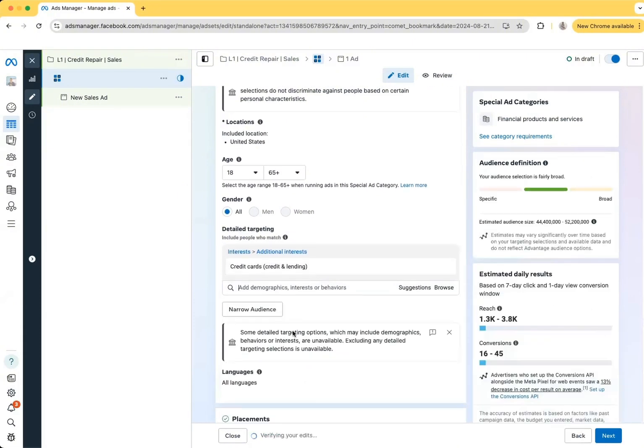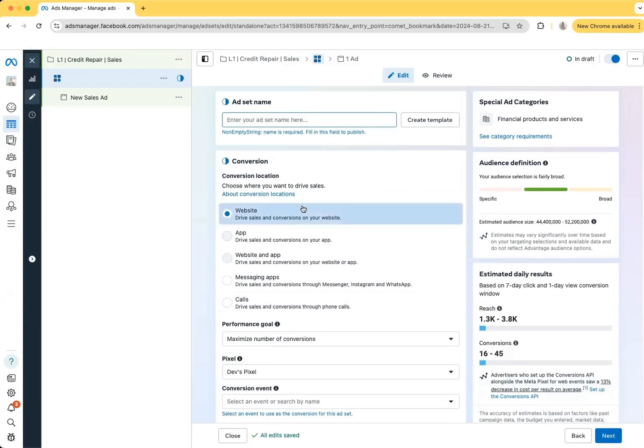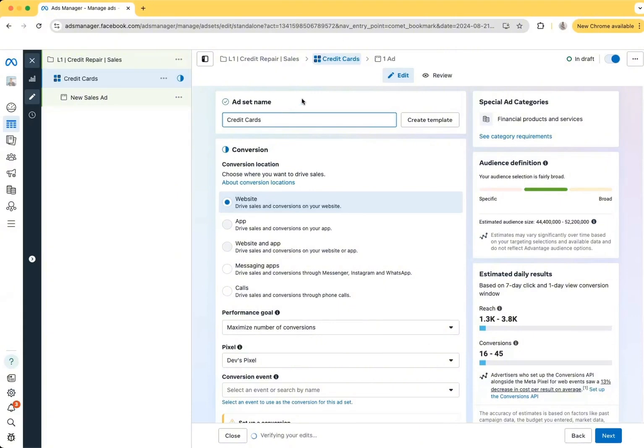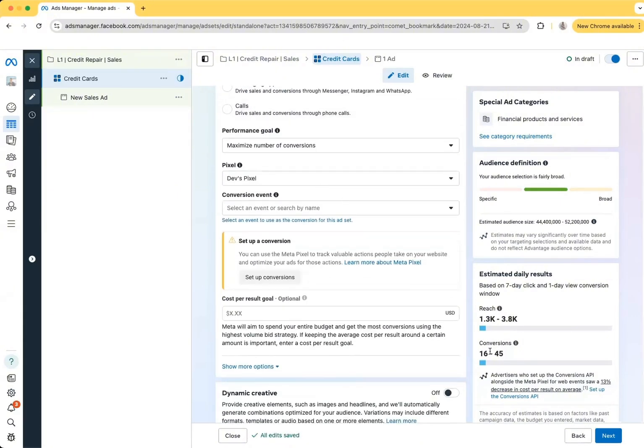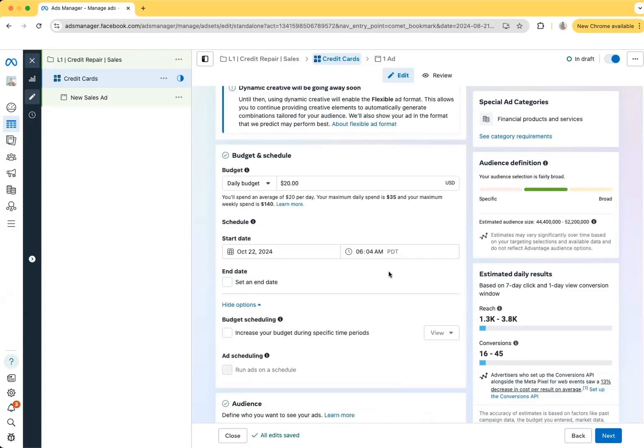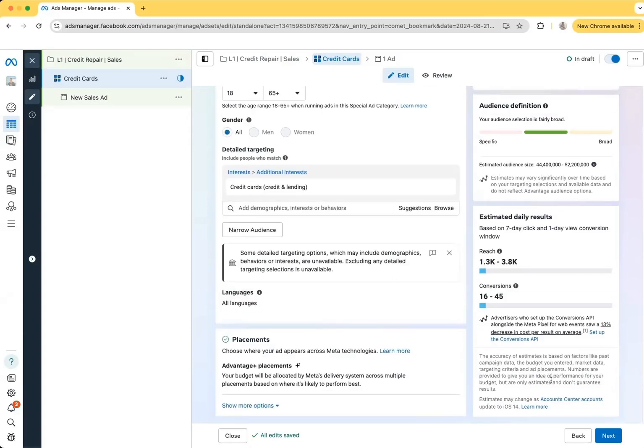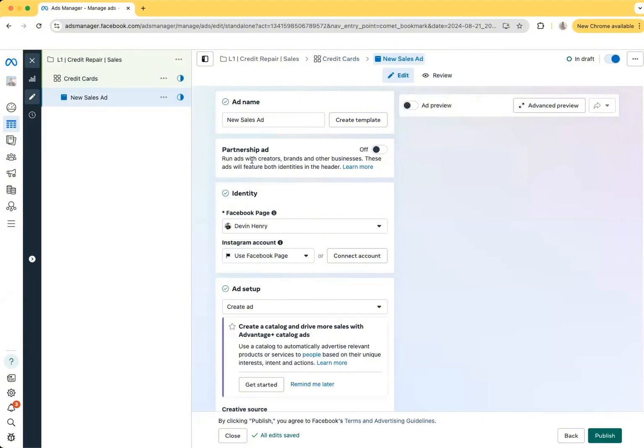So we're going to select credit cards, and now we're going to go back to the top. And remember, I said we're going to name the ad set the name of the audience that we're targeting, which is credit cards. We have that. Boom. So now we can go back down to the right-hand side, and we can select next, because that's all we're going to have to do on the ad set level.